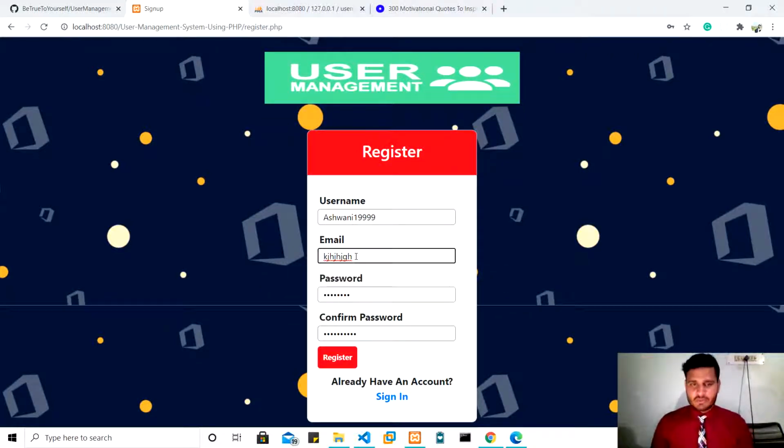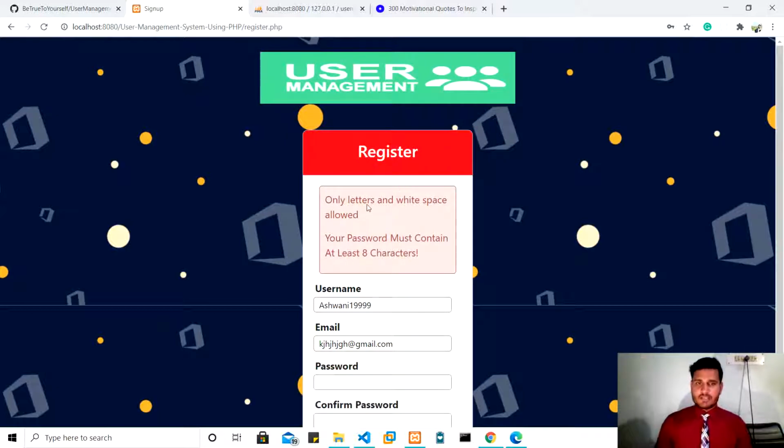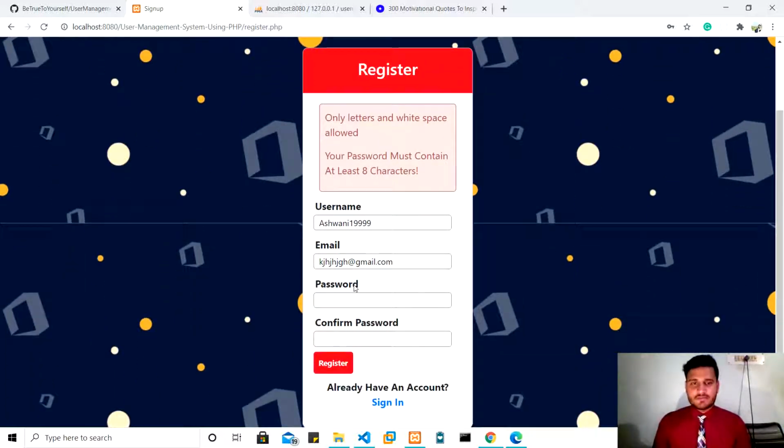Since it is showing that the email is in the wrong format, let's try to have it in a different format. And see, these are the validation errors, because only letters with white space are allowed in the username. And for the password, the password must contain 8 characters.